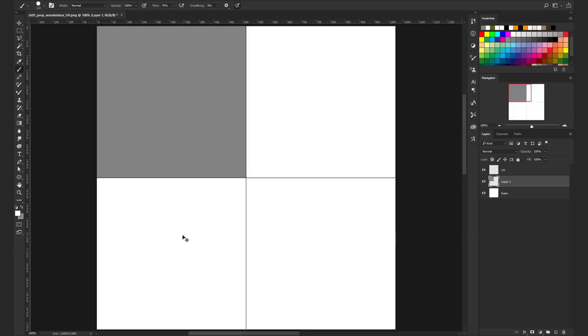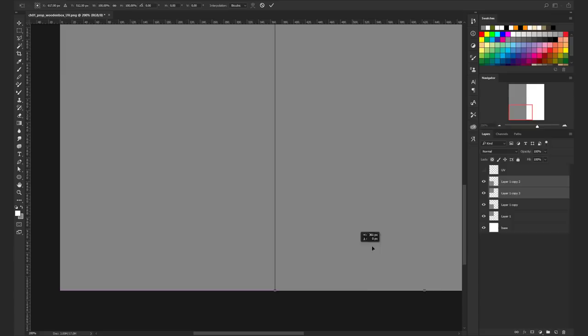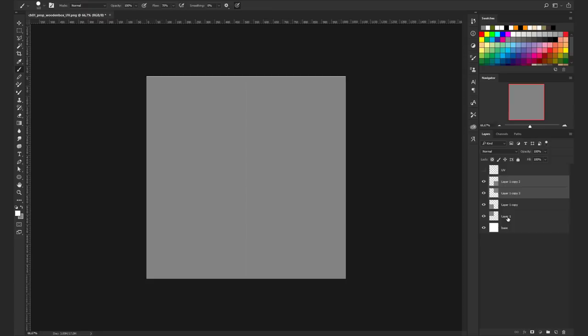So 1, 10. I will duplicate this. And duplicate them again. So we have now 4 areas. This will be A, then I will need B, this will be C, and this is D. When I enable again the UV layout, basically we don't need to enable the UV layout anymore because it's pretty clear now.